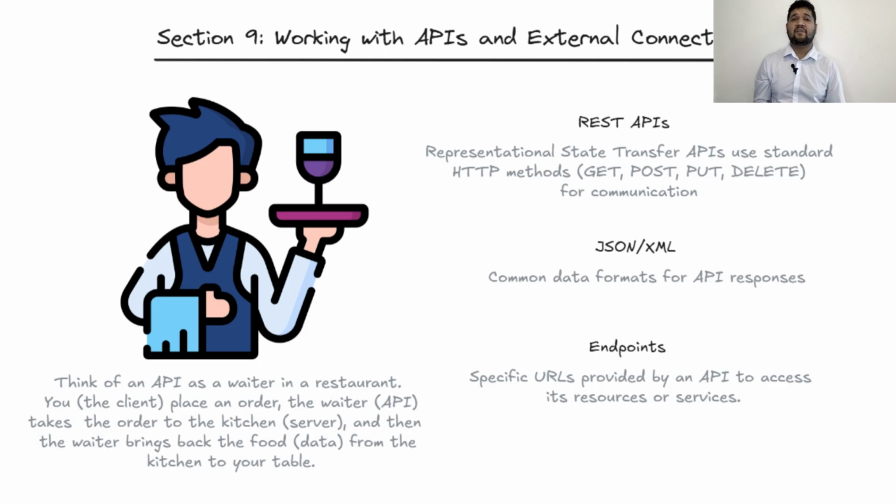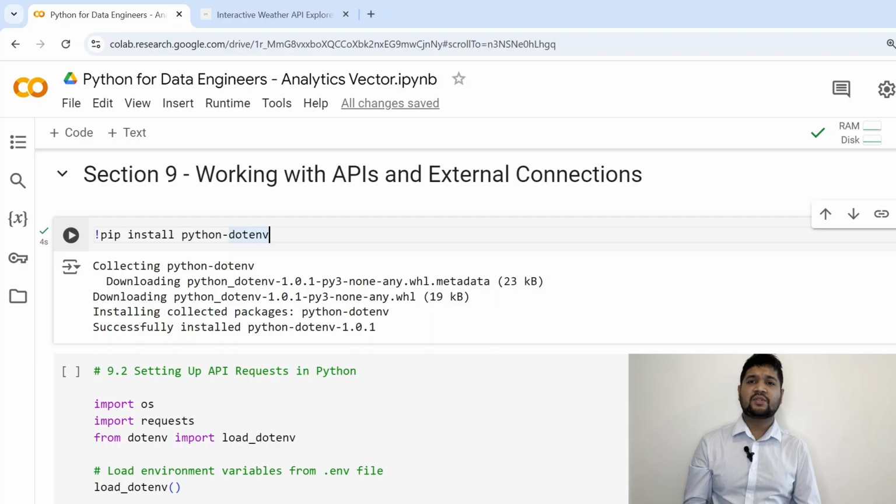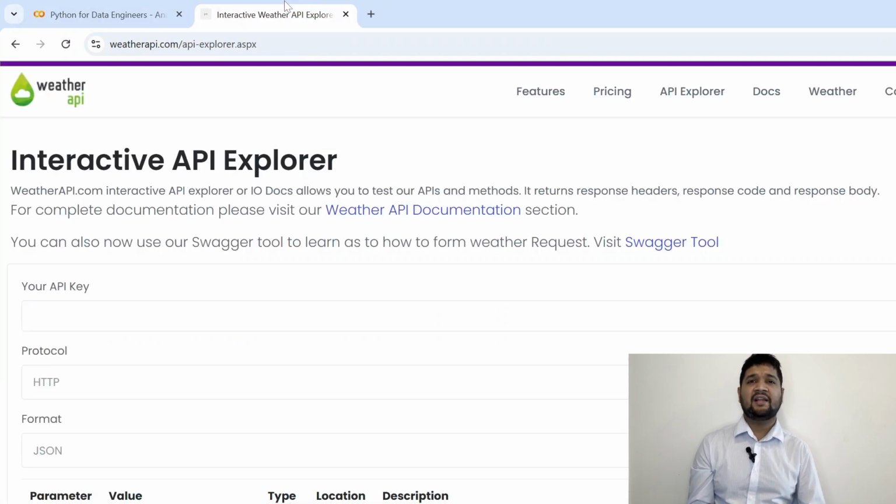Additionally, in this script, we'll use environment variables, which allow us to securely manage sensitive data such as API keys. By the end of this section, you will know how to interact with APIs, securely manage credentials, and integrate APIs into data pipelines. In this example, we use the weather API, which gives us weather information. To set up a weather API account, you can simply sign up with your email. After signing up, you get a free API key, which I'll be using as well.